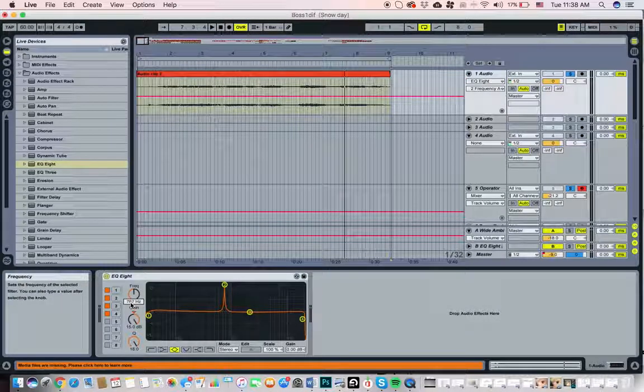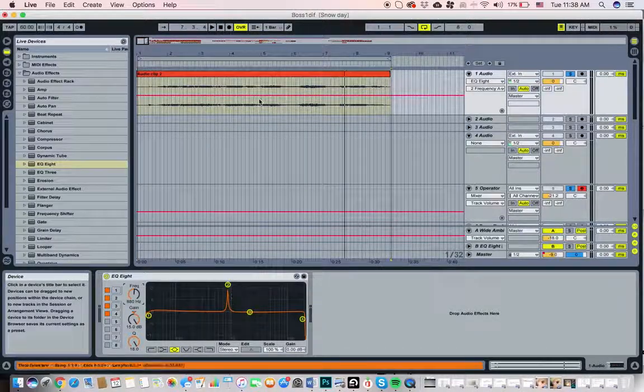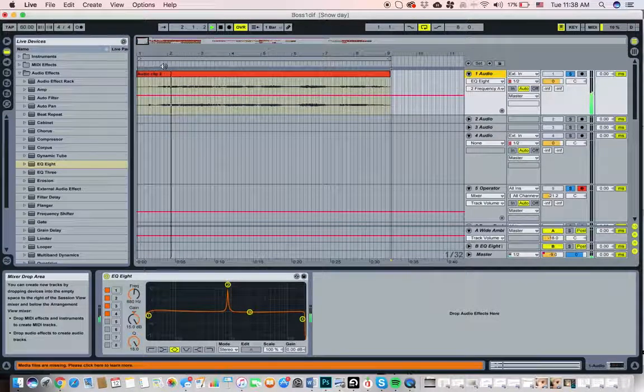So just type in 880. Press return. Okay, it takes us right to that. The tone should be a lot louder now, basically because you're boosting that specific frequency of 880 hertz, which is the tone that I inserted. Okay, we found that tone by combing through and boosting it.